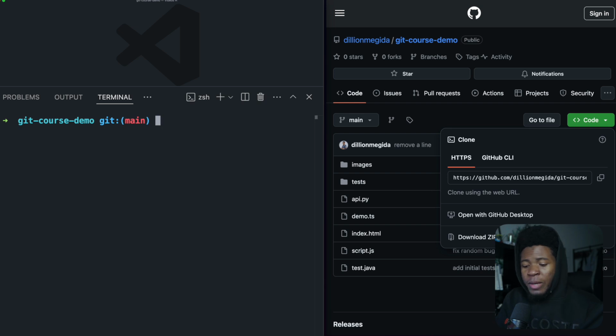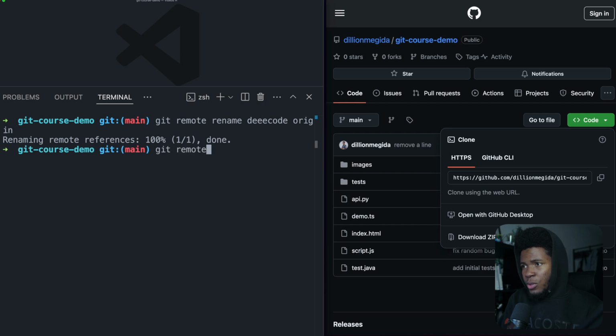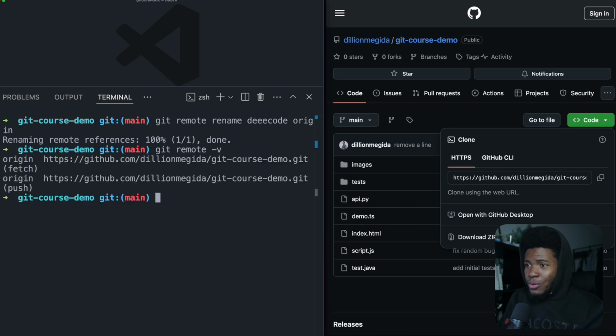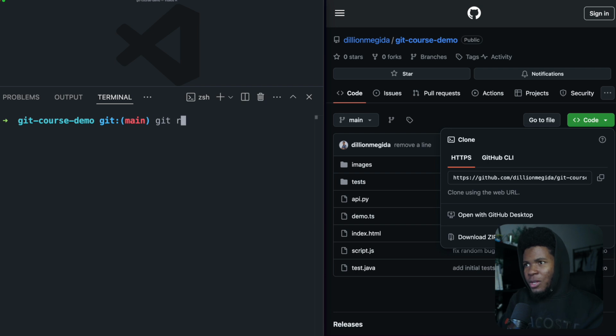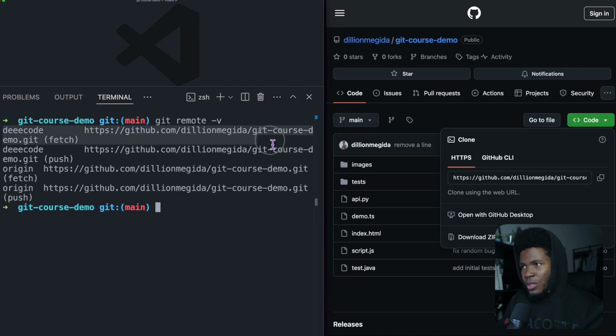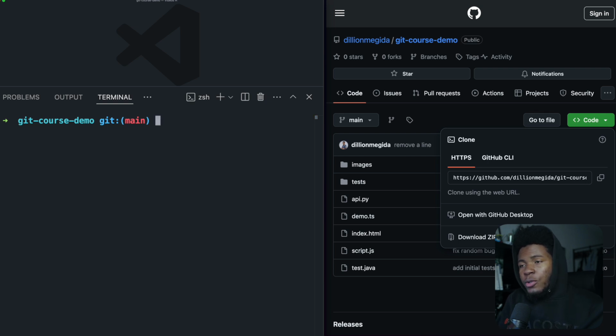If I want to rename a connection, instead of having to remove the connection and add the connection, I can just do git remote rename, and I want to rename Deeecode to origin. So now when I do git remote -v, I have origin. I can also still choose to add git remote add Deeecode like this. So now I have the same URL but two references. If I do git remote -v, I have Deeecode pointing to this, and I have origin pointing to this. I can do git push Deeecode, git push origin, it doesn't matter, but I don't need two references, so I can remove Deeecode.